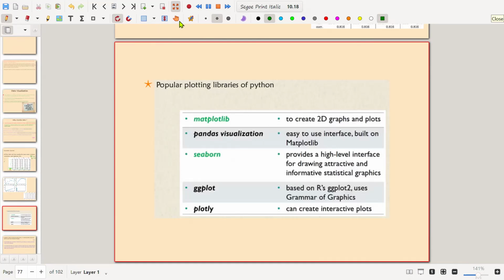Fine. ggplot. If many of you know about R, it is based on R's ggplot2. Plotly, I think we will use it in the middle of our Colab notebook. Plotly can also create interactive plots. I think some interactive plots in today's class are made with Plotly also. So these things you should be knowing. It should be there in your mind. It should not be unknown to you.